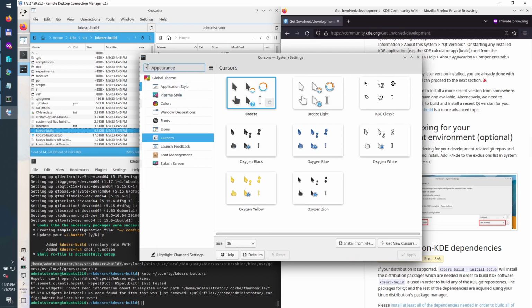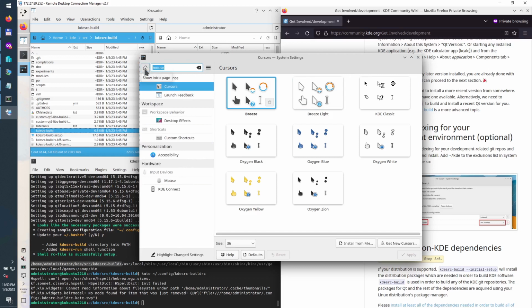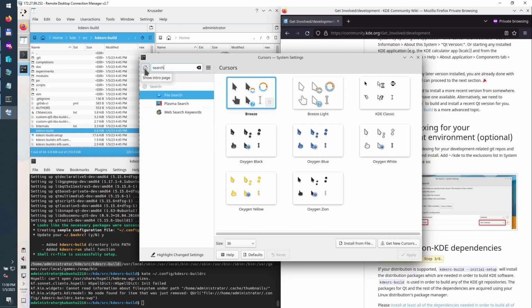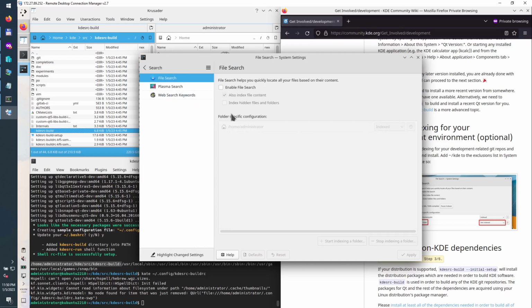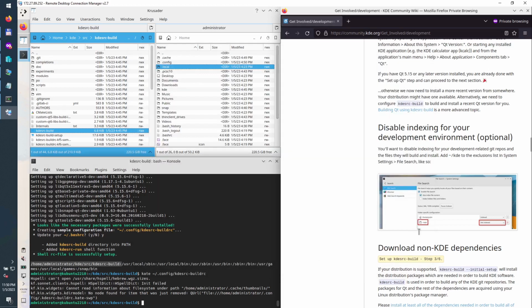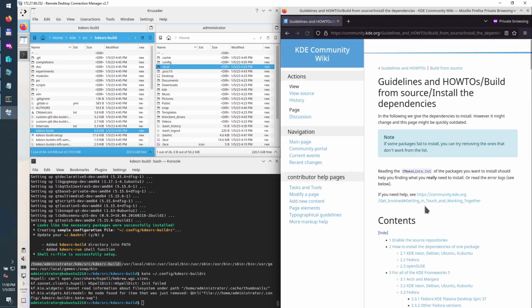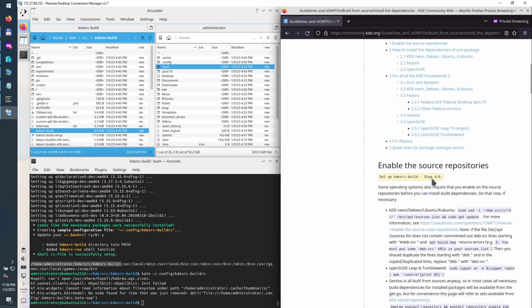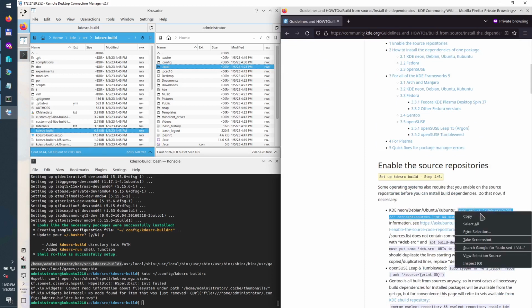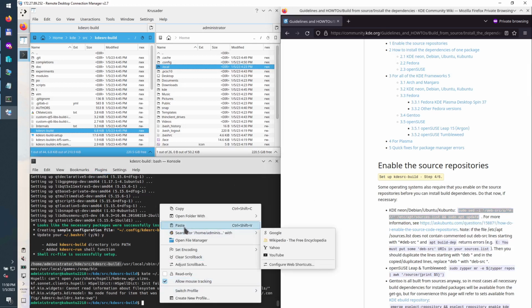Okay, and then we need to edit the search index. File search, it's disabled, which is great. Okay, step 4 and 5 are hidden in here. Step 4, I'm on Kubuntu, so I need to run this command line. Paste.